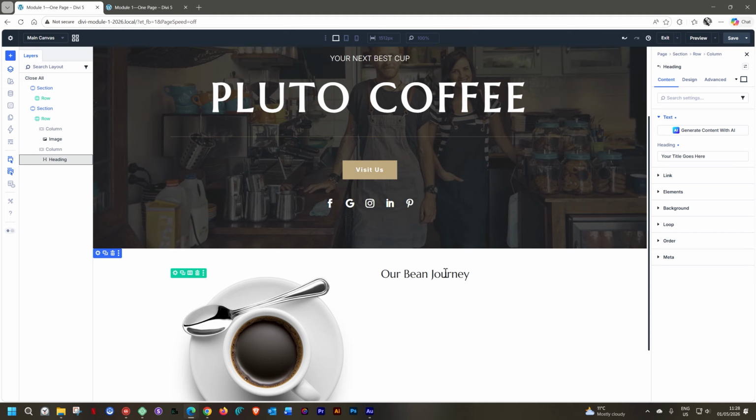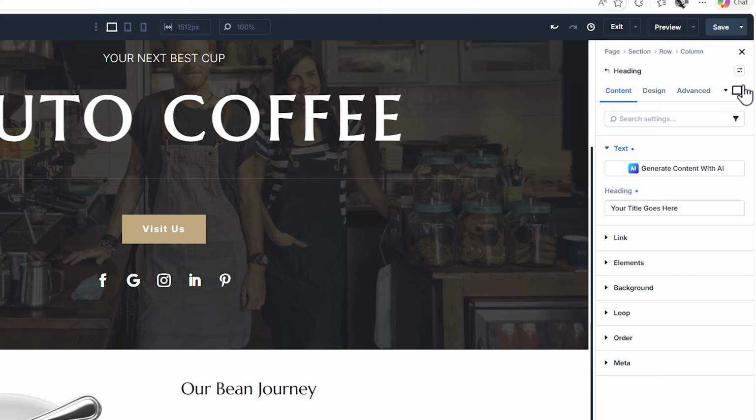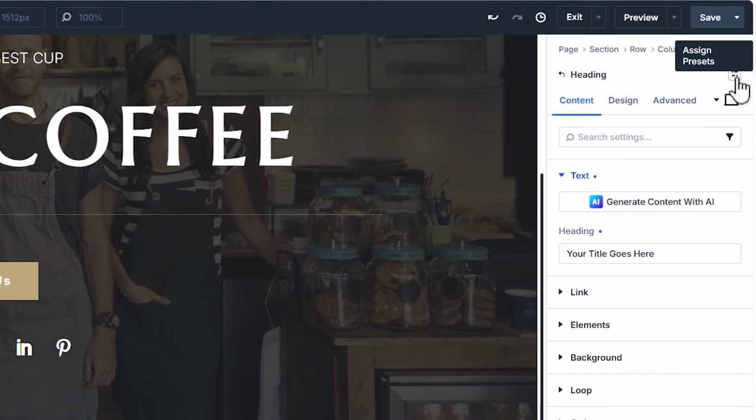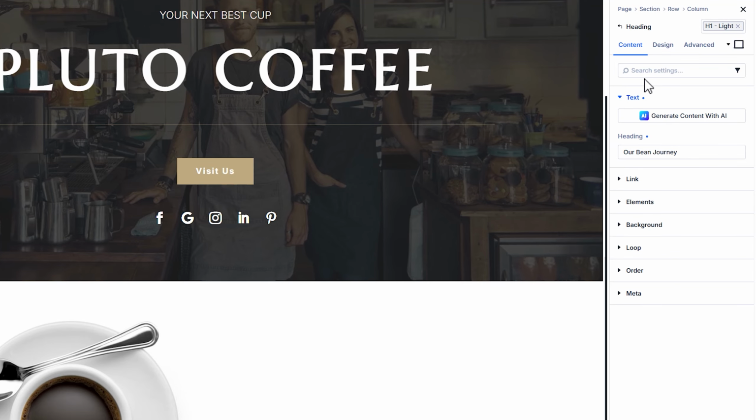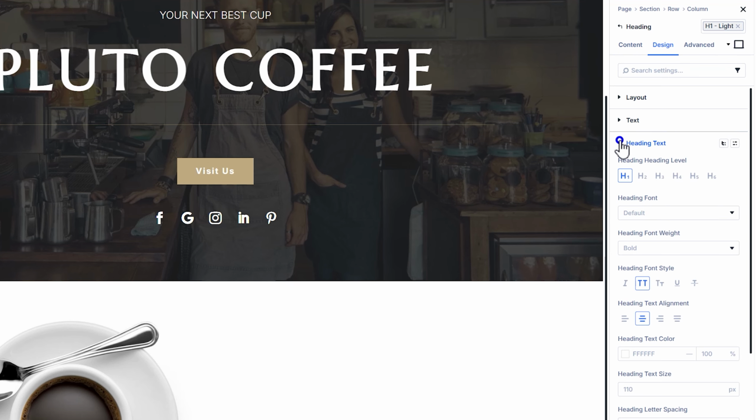Instead of styling this out all from scratch, the first thing we do is we go to the settings in the top right corner of the heading module and select H1 Light. And immediately we run into a problem because now we know that the H1 Light is light. It's at this point that we start making custom changes to it. Go to Design. This is a heading text, and we start at the top. The first thing is we put it on H2.